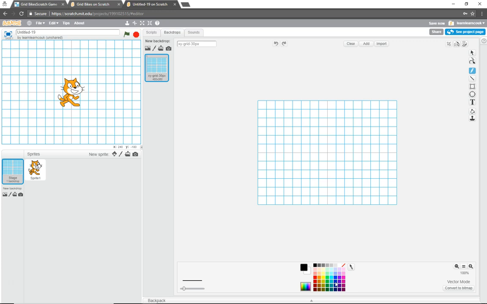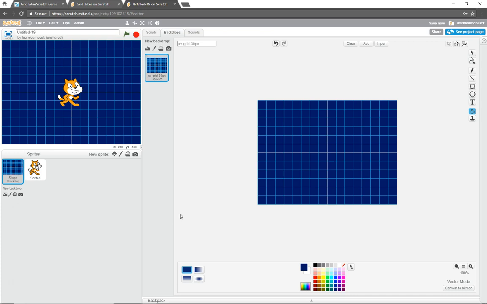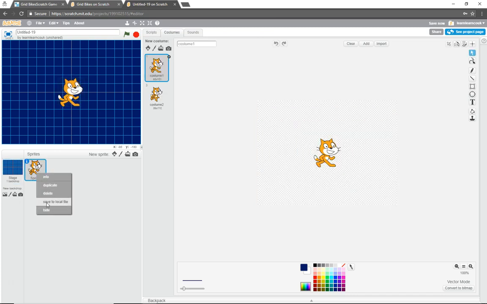And all I'm going to do here is, let's change the colours. Let's do like a dark blue. And we'll click on the fill. And we'll fill it in. There we go. That's a nice little colour. We'll do that nice little blue. So there's my background sorted. And let's get rid of Scratch.